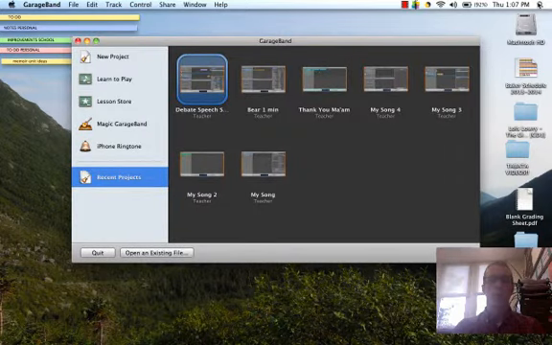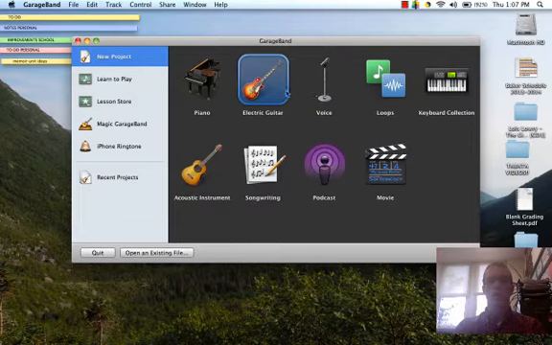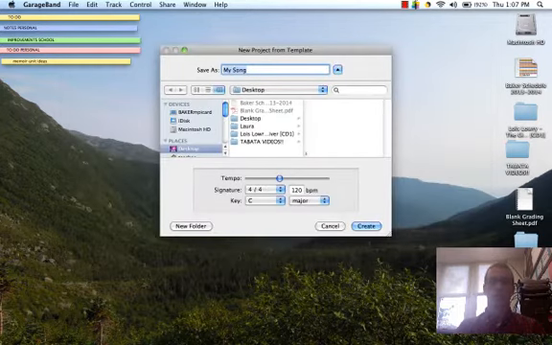Okay, when it opens, you're going to click over here on New Project, and it's going to give you all these options for instruments. Yes, we are recording a podcast, but in fact what's easiest is for us to use the voice feature. So you're going to click on voice and then choose down here. Okay, and it's going to ask you to save your project.